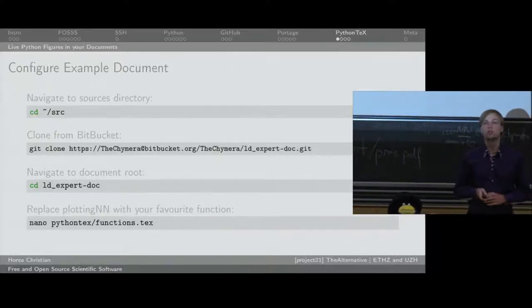Sorry? Can you show the command again? Which command? The emerge thingy.